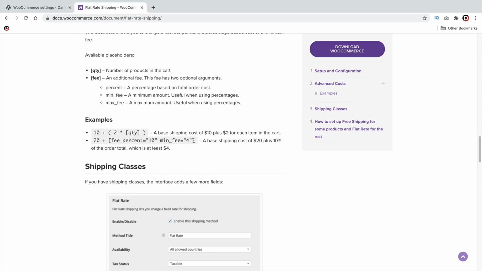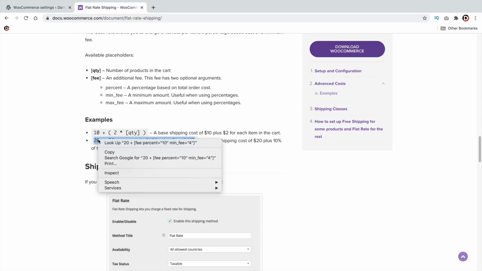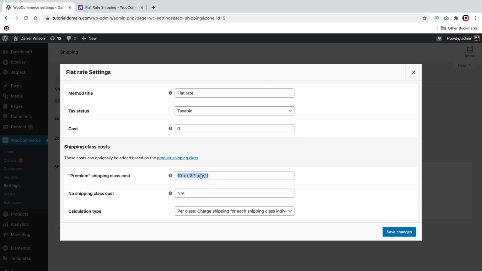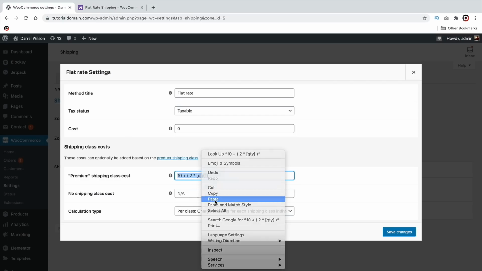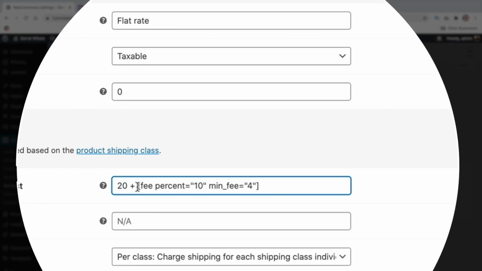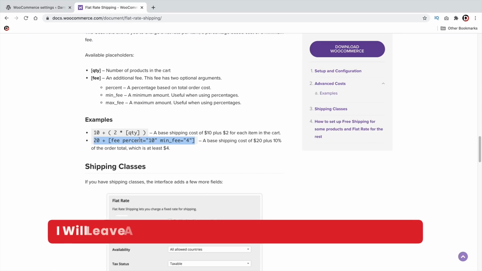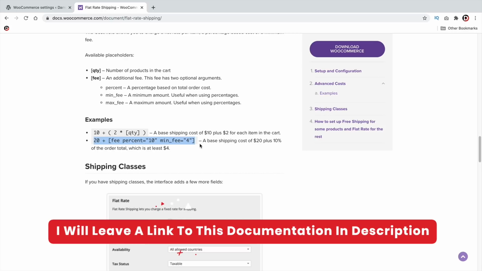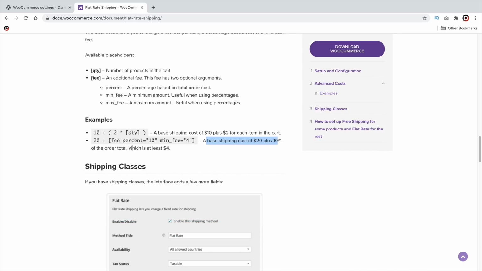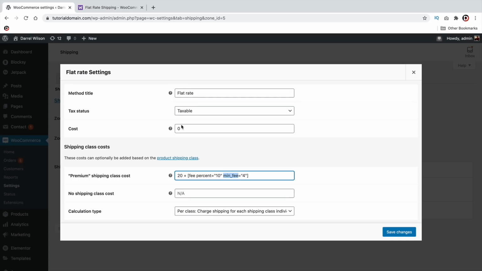Now there's also this other one here where I'll give you another example. I'll copy this and paste it in here as well. This is saying shipping will cost $20 plus there is a 10% fee, and the minimum fee is going to be $4. So you can see here a base shipping cost of $20 plus 10% of the order, and it has to be at least $4. You can get very creative here, or you can do something like this.